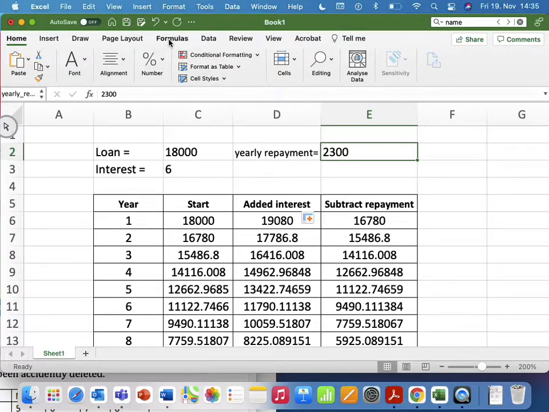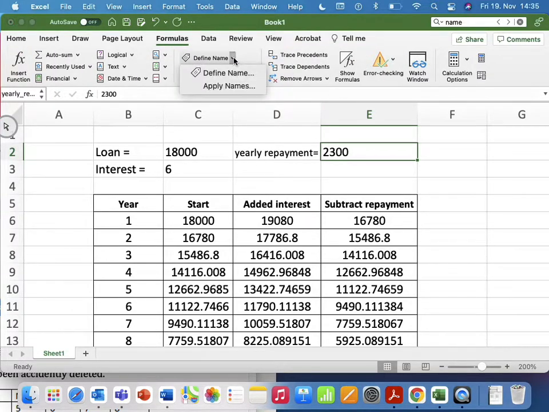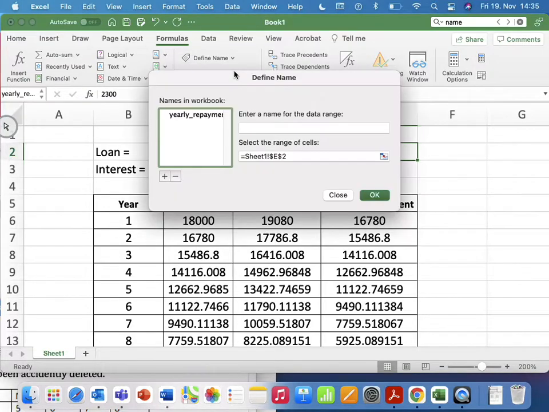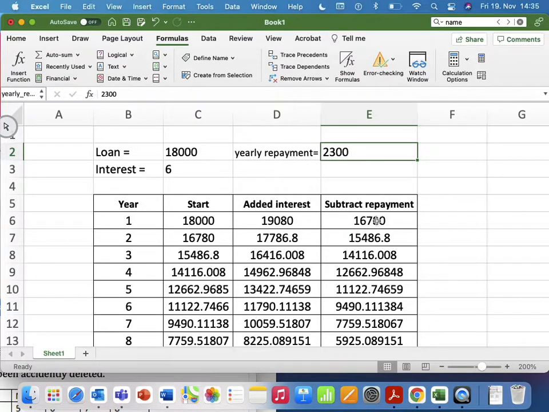Here, formulas, define name. I am going to call this guy yearly repayment. That number, the 2,300, I'm going to give it a name. You could even call it X or Y. I'm going to call it yearly repayment. And now watch. This formula here, it's not D6 minus 2,300. What is it? D6 minus yearly repayment.